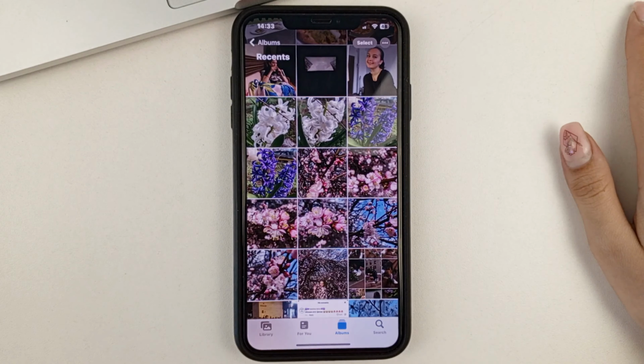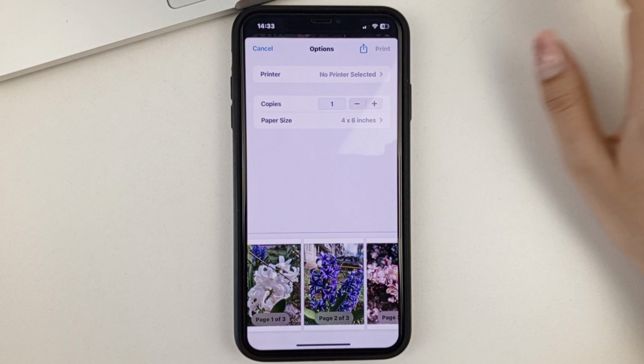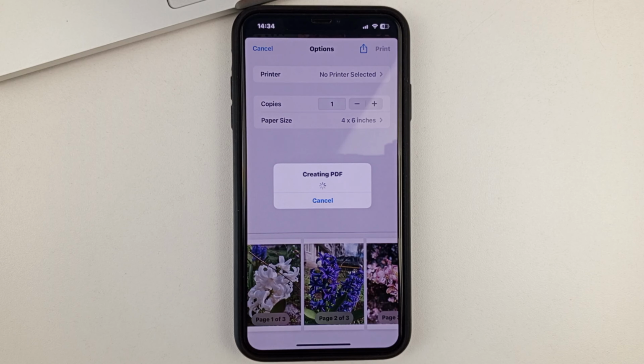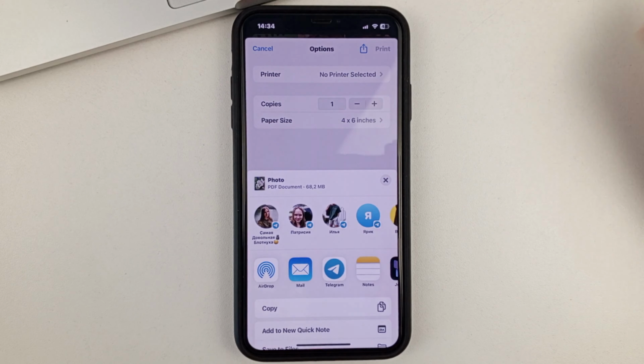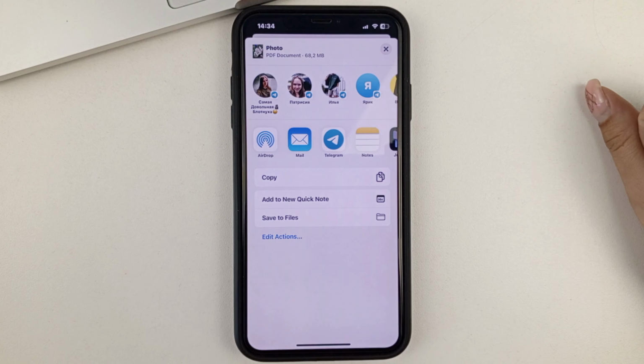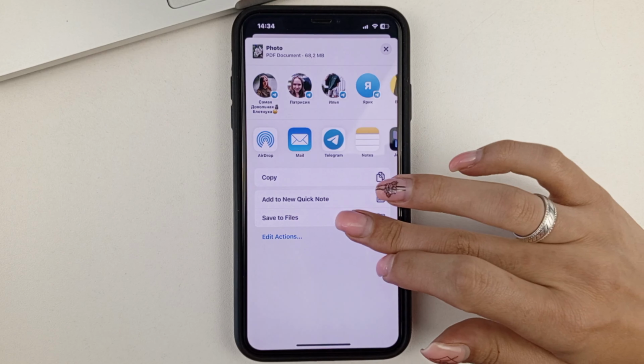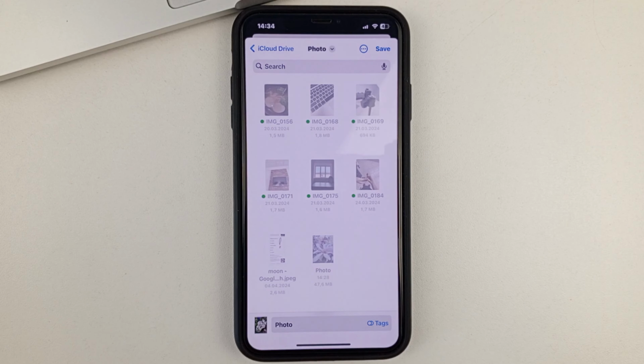And in order to save them only in PDF format, you have to click on the Share button at the top again. We also scroll down and choose Save to Files. Here you can choose a folder, or you can create a new folder where you want to save these photos. I'm going to save the photo folder to iCloud. You click Save.